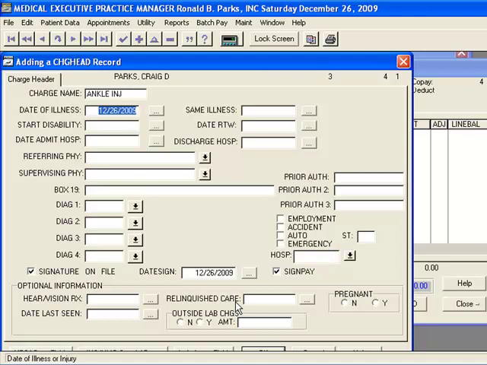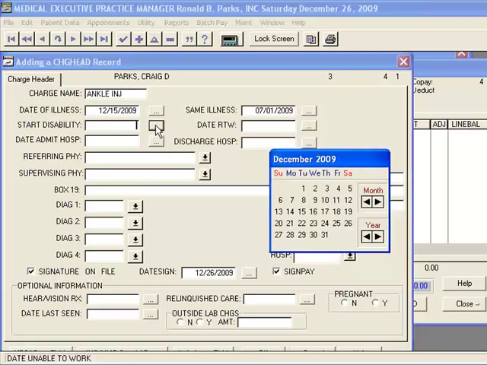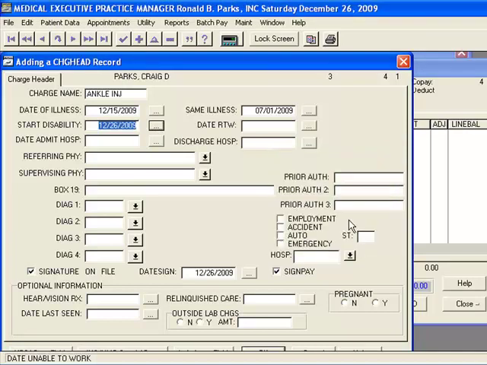Date of illness or injury, I'm seeing him today. Sometimes you'll know that he injured himself on the 15th. If you know that, you can put it in. If not, leave it for the date that you saw them. If you have a 1500 form in front of you, there's a field for date of same or similar illness. You might know that he injured himself back in July for the same thing. If he was disabled, you can put that in, start of disability, and you would select a date. If you don't want to select a date, you press the escape key.